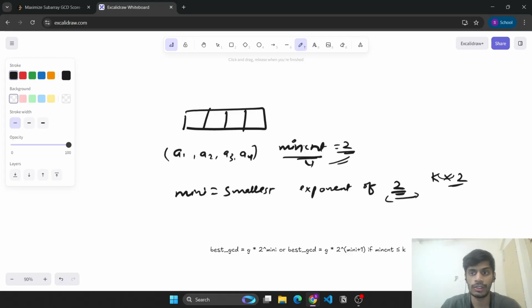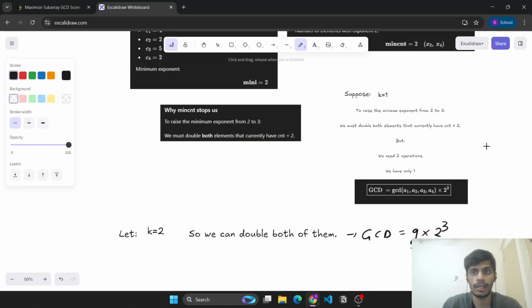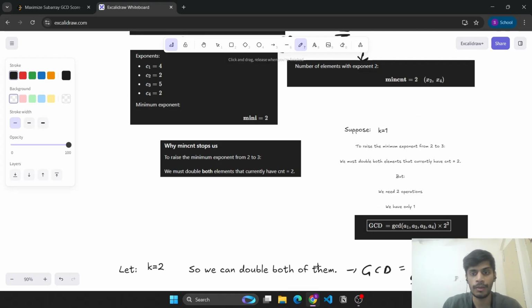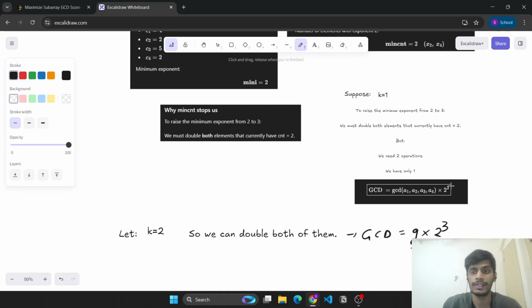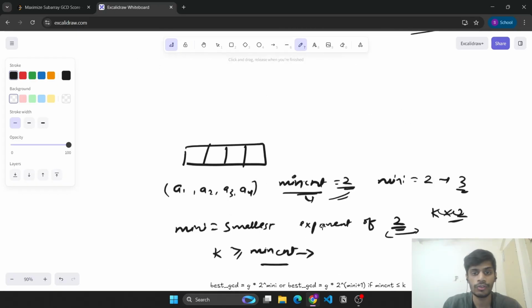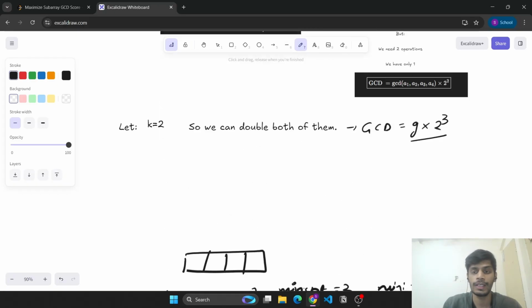multiplied by 2. So for example, if k is greater than or equal to min count, in that case we can increase this mini exponent. Mini was 2 initially, we can make it 3 as we discussed above. If k was 2 we can double both of them, then it will be 2 to the power 3. But if k was 1, meaning k was less than min count, k less than 2, hence we were not able to increase the GCD. But if k was greater than or equal to min count, then we are able to increase the overall GCD.